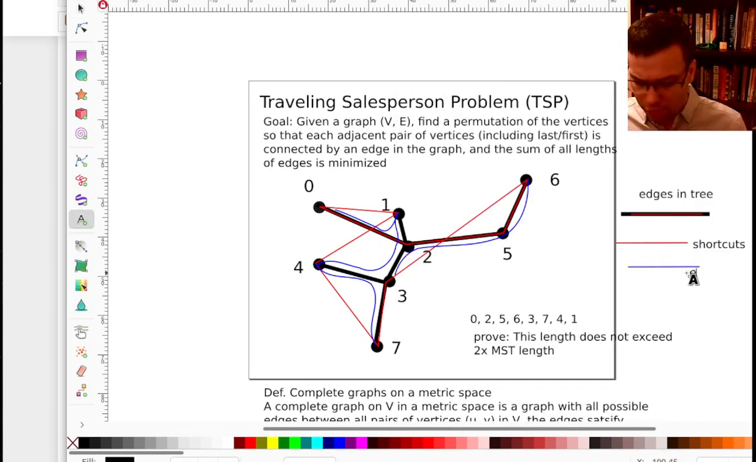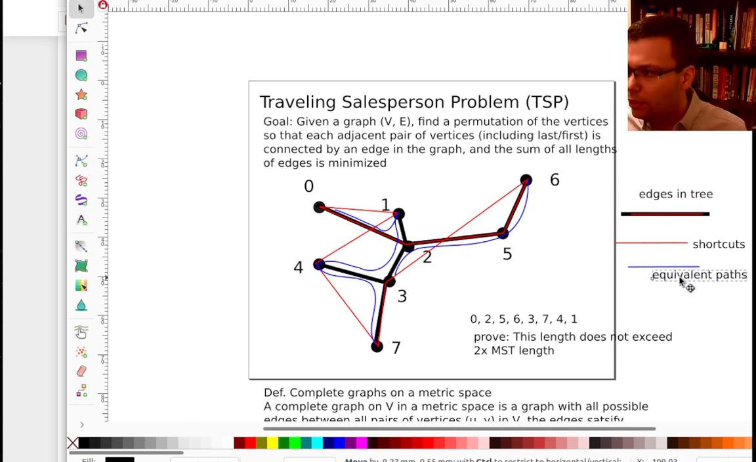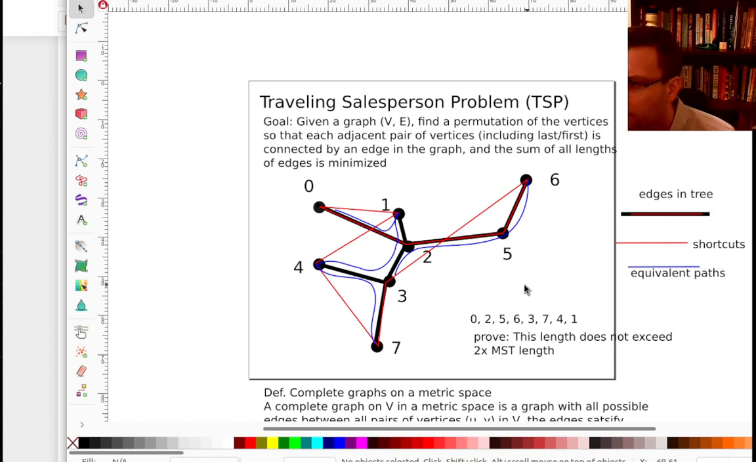And so what I want you to notice, if I look at each edge in the original minimum spanning tree, so let's look at the edge between 0 and 2, for example. I count that once as an edge that's actually in the tree that I use, and I count that another time along an equivalent path. Let's look at the edge from 2 to 5. I count that edge once, actually using it as an edge in the tree, and then I count it another time using it along an equivalent path.